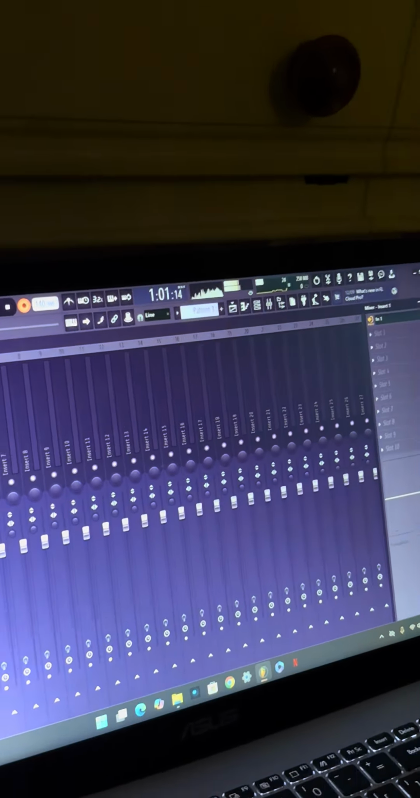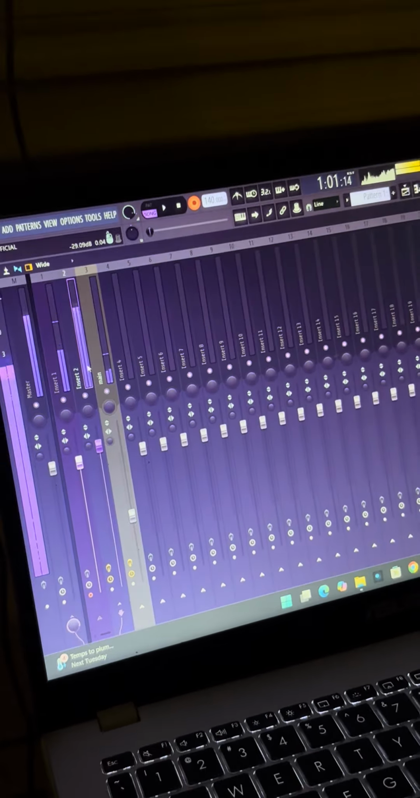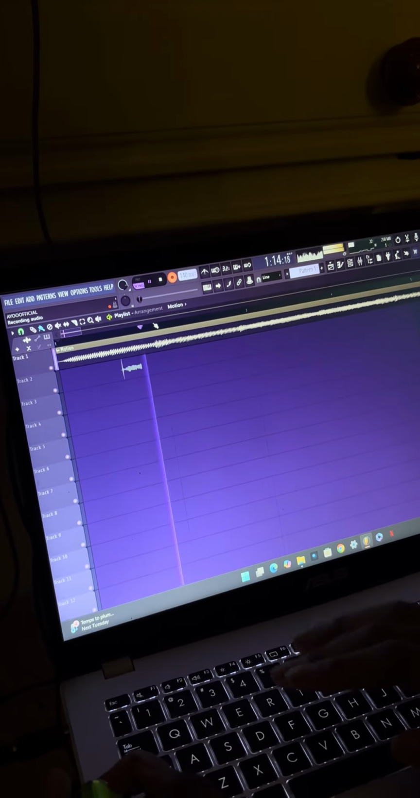Remember, insert 1 is my main one, which is insert 2. Insert 2 is gonna be your main vocals. Insert 3 is gonna be your ad-libs. R to record. See, I was picking up everything. Pretend like I was recording the song, and blah blah blah.